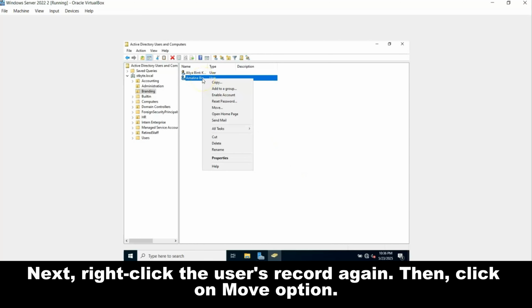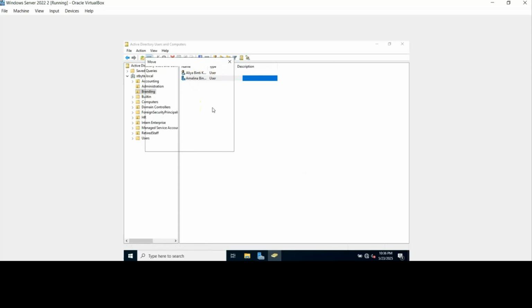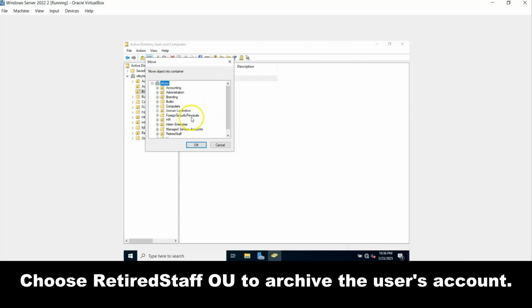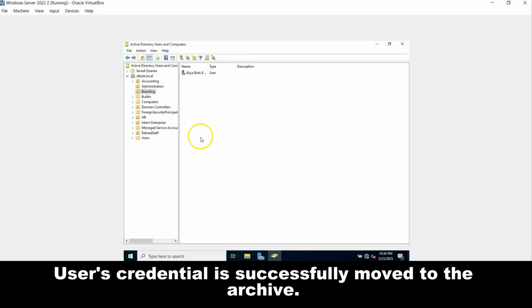Next, right-click on the user's record again, then click on Move option. We have to choose Retired Staff OU to archive the user's account. Then click OK. So the user's credential is successfully moved to the archive.